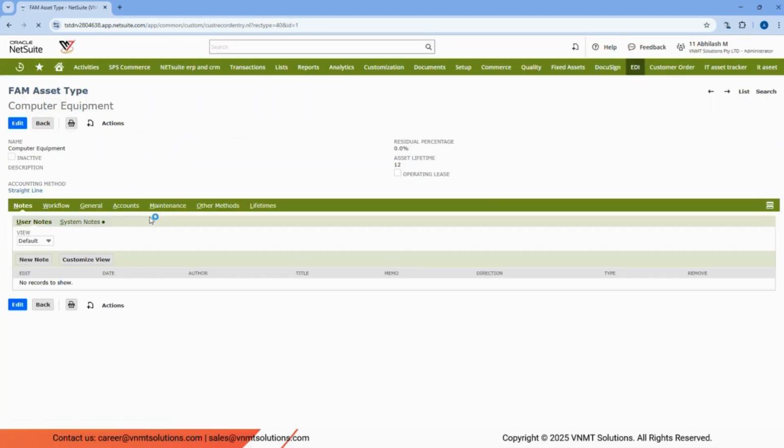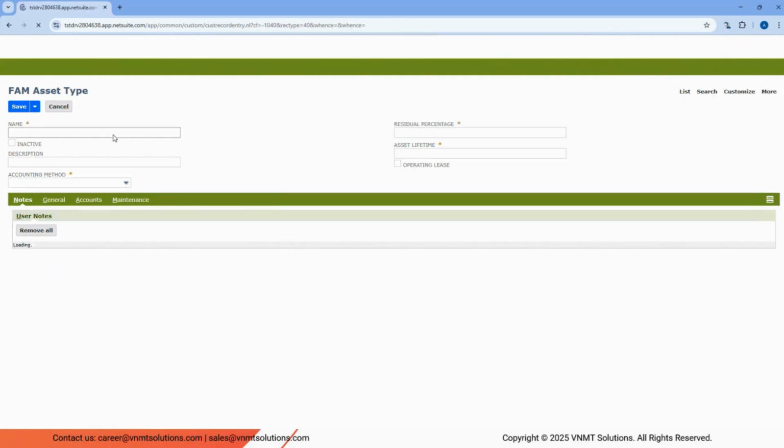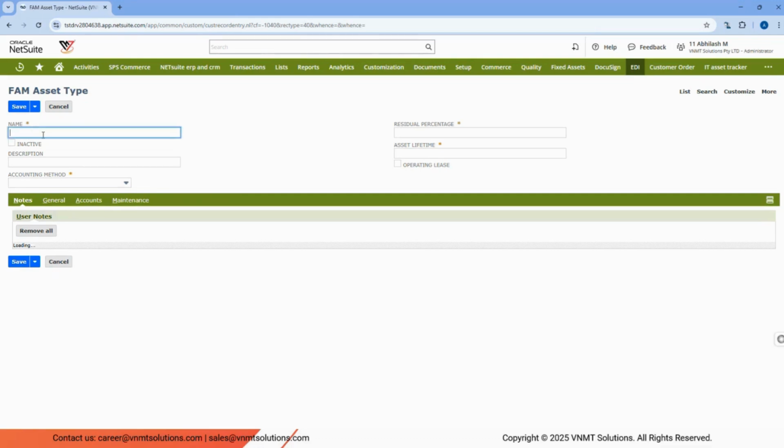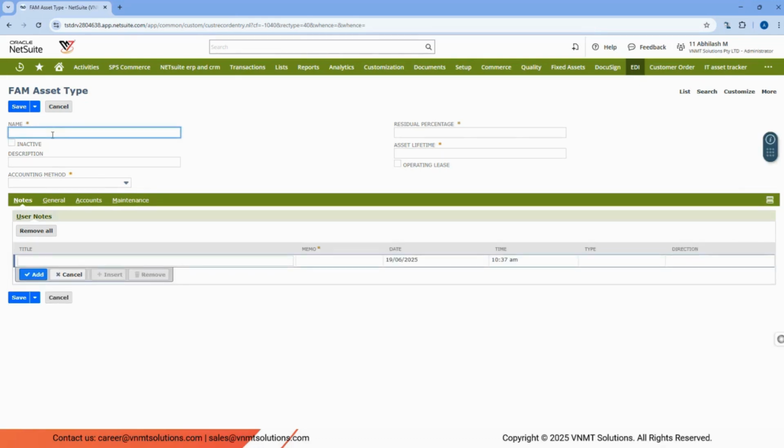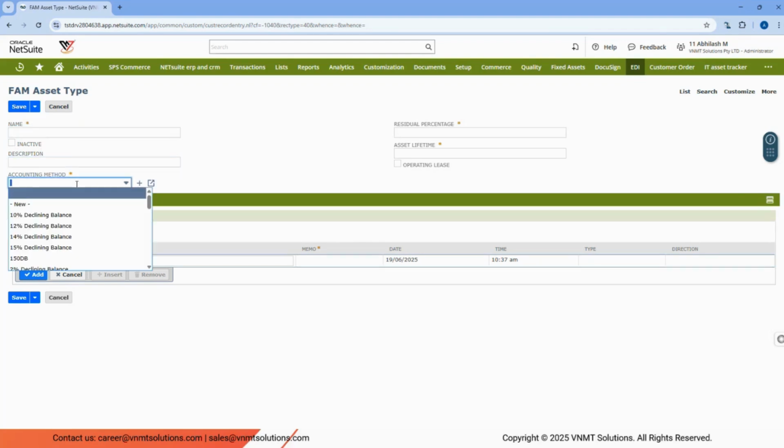If you want to create a new one, you can click New, where you need to specify the name of the asset type. It can be a computer or a building, land and building, where you can group the asset types, and you can specify the description of the asset type. And then coming to the accounting method, we have a few standard NetSuite provided methods, like the depreciation method. It can be a declining method, straight line method, WDV method, and some Japanese depreciation methods, which are over here.